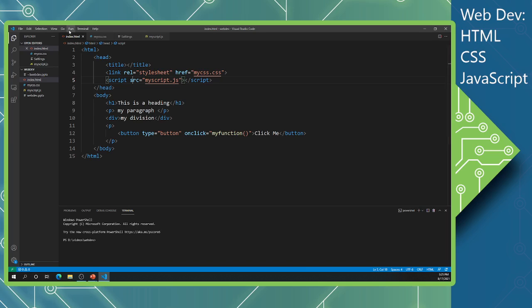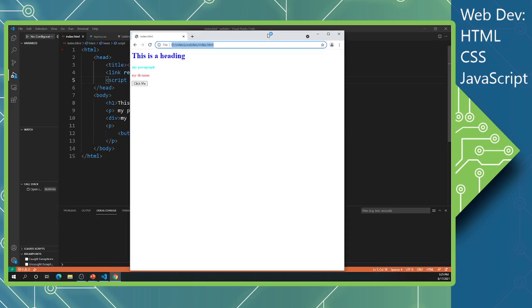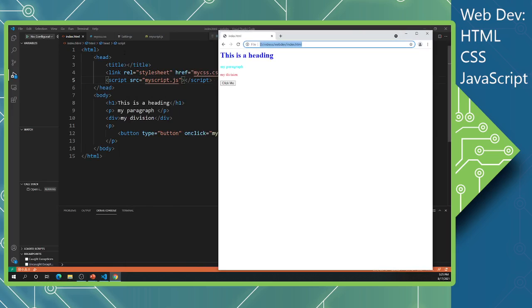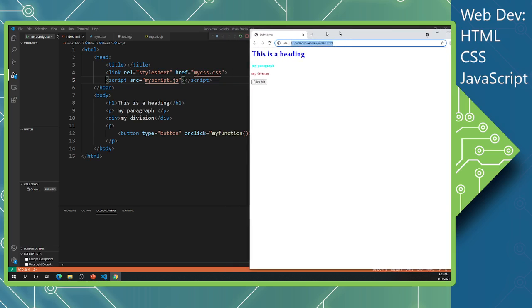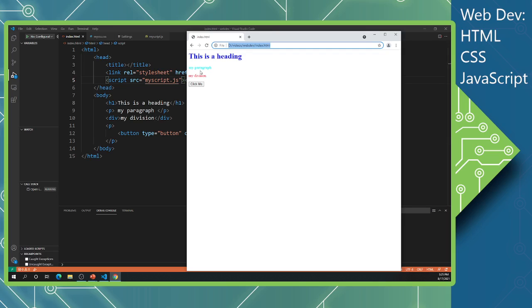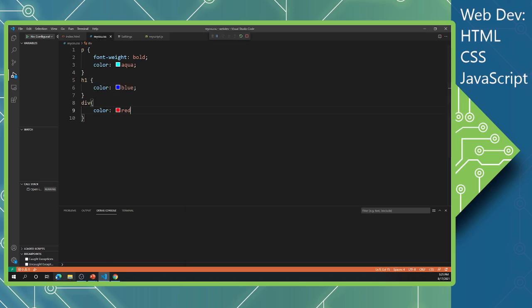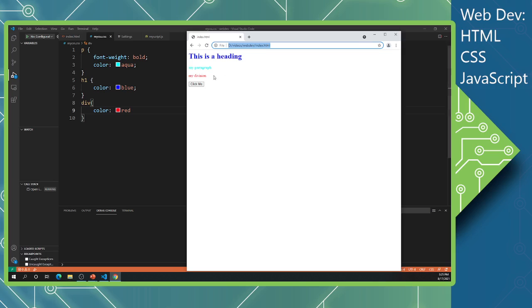So if I go out here and run my HTML page, what we're going to see here is the structure of the document is being provided by my HTML. So this is my paragraph, this is my division, here's my button. All of that is defined in my HTML. Where I'm getting the blue, light blue, and red is coming from my CSS. So if I switch here to my CSS, my paragraph is here, it's getting the bolding, and it's in the aqua color. My division is down here, and it's getting the red color from my CSS. And then my header is getting the blue color from the CSS from this definition here.